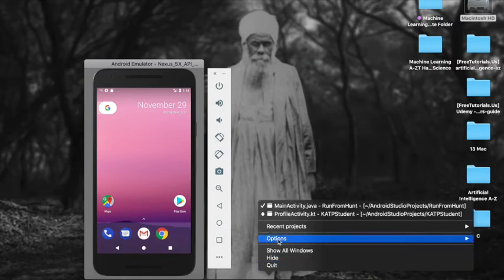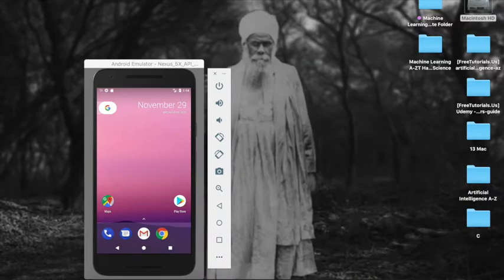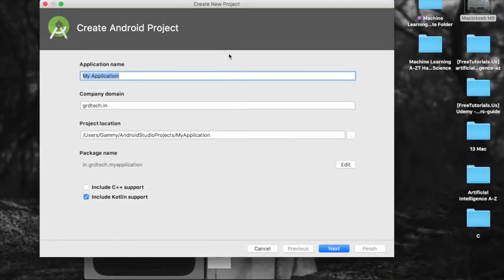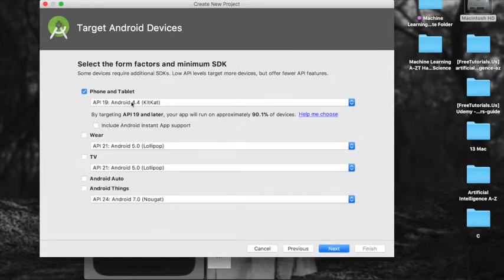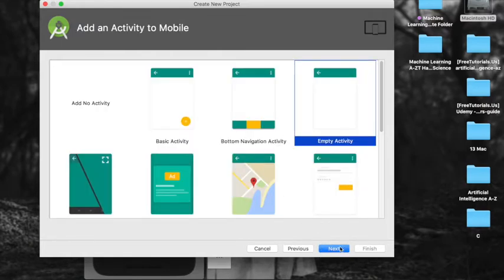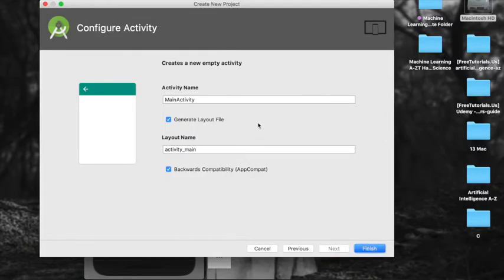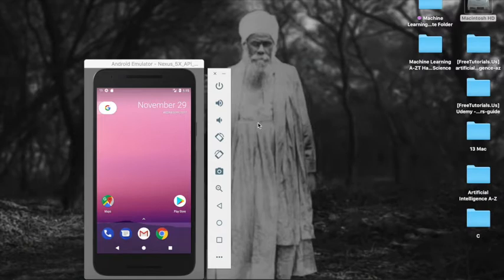So let's start with a new project. We'll be talking about shared preferences. Don't forget to include the Kotlin support because we will be coding in Kotlin. So let's build that up. 4.4 is great. We're getting a 90% success rate. And we'll go for empty activity, main activity, and finish. I will be posting my code on GitHub so you can take a reference from there.